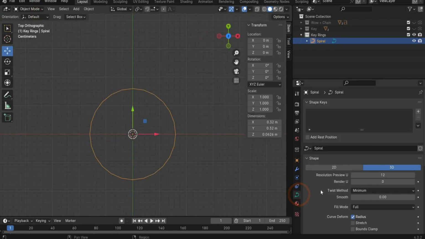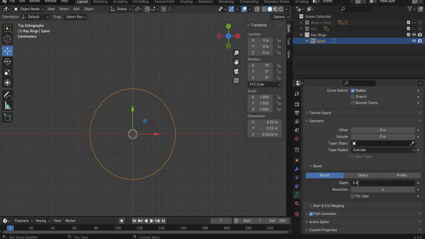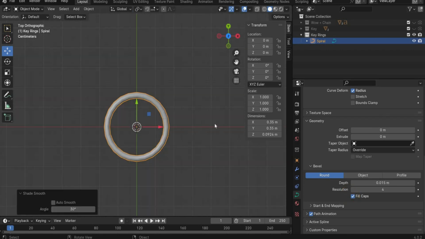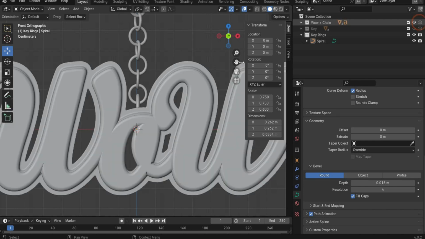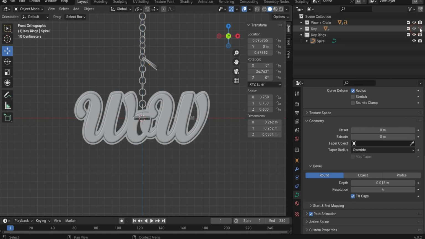Go now here and choose 3D, depth, and choose 0.015 to create this ring. And before I forget, fill caps. Alright. Now scale it down to 0.75. Here also to 0.75 and 0.6. Make now the whole object visible again and bring it to the position of your choice. Now you can also make the key visible again.